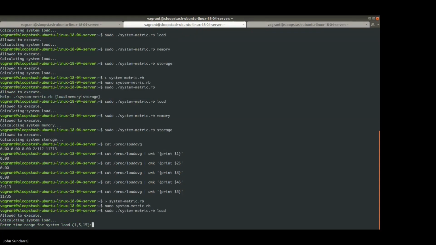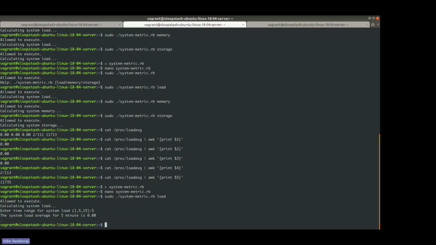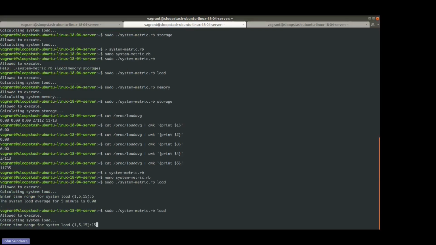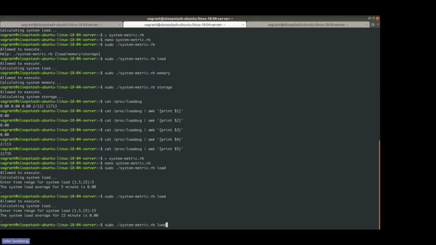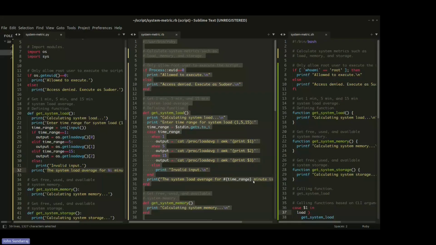Then we need to run the script with ruby. As of now, it is asking to enter the time range for system load: 1, 5, or 15. I just say 5. It says the system load average for 5 minutes is 0, so the thing is working. I wrote it in a case statement, but the logic is still the same. Whether you write it with if or if else or whatever, the thing is the same. Then if you give 15, it will respond.